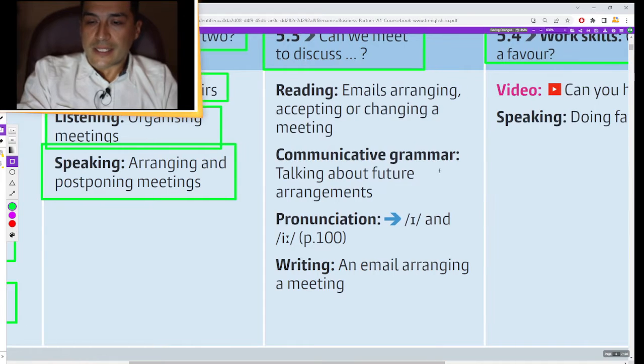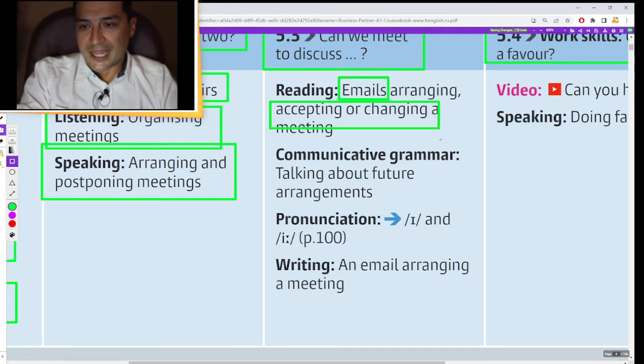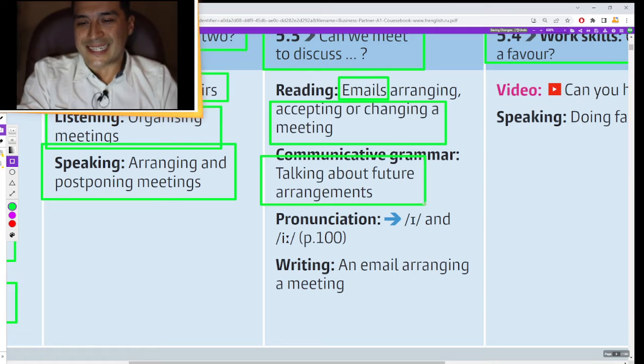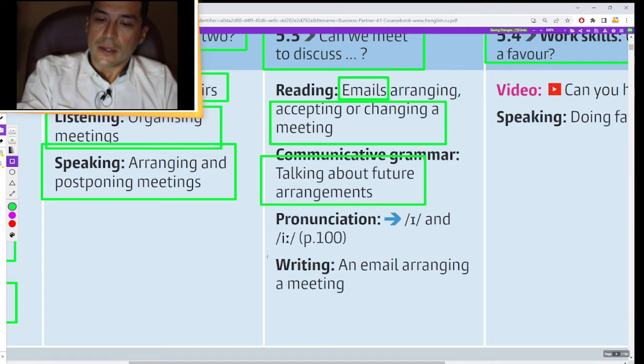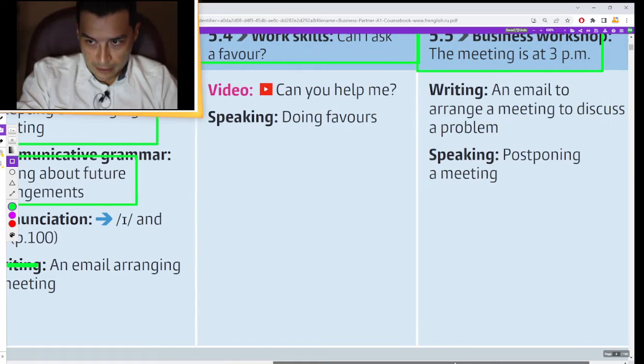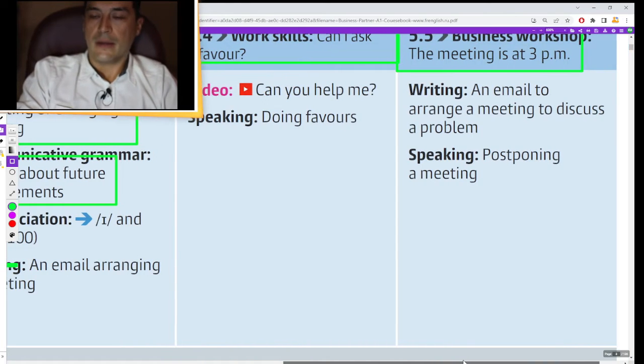Some of the work skills are emails, accepting offers, changing meetings, talking about future plans and arrangements through email, writing. We have a speaking activity about favors. Can you help me? At work, obviously.